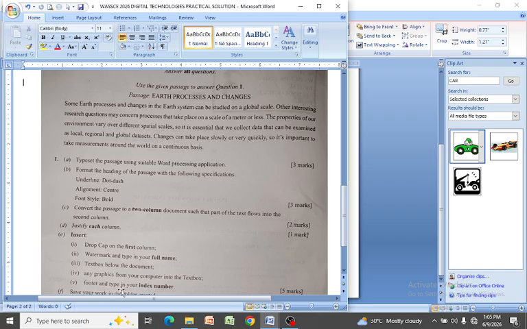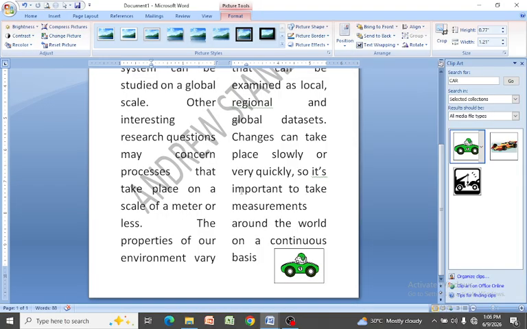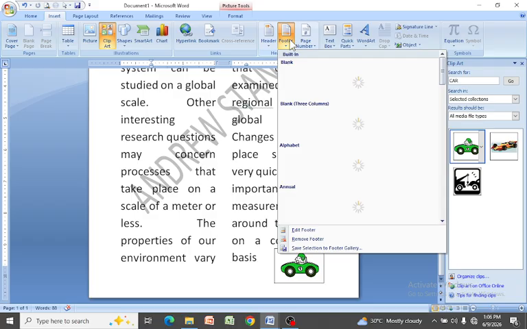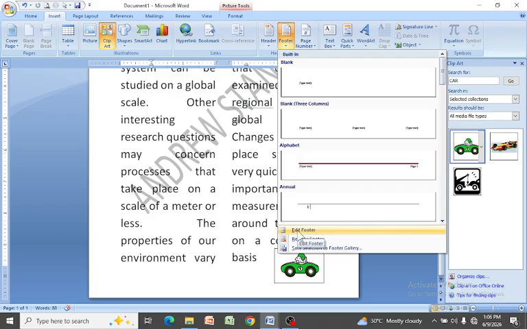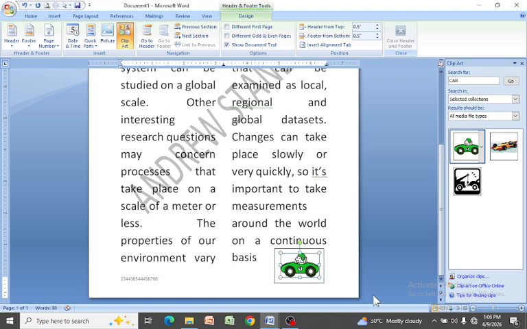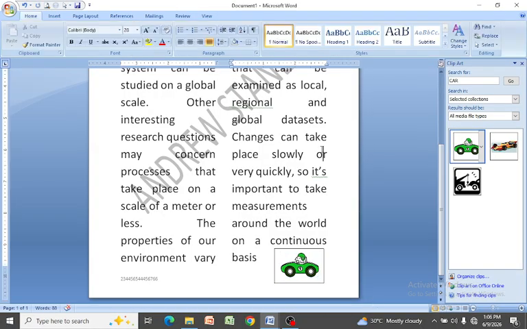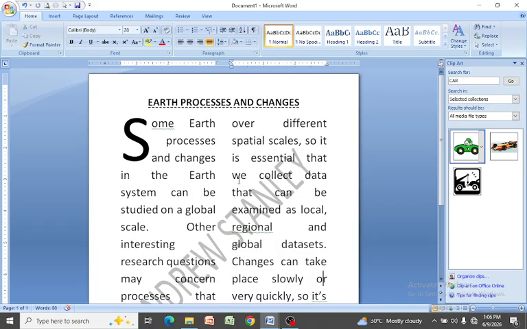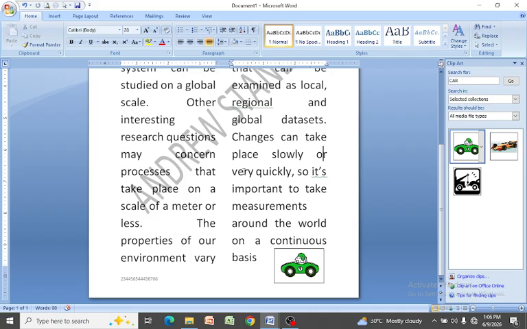So we are to apply a footer and type our index number. You can just go to insert, footer, focus on footer, and put the index number. Let's assume this is my index number. You put it here, then you close your footer. So you can see that in maybe less than 10 minutes, I'm done with the second practical, even while explaining. So you can also get this done. Let's go back to the question.